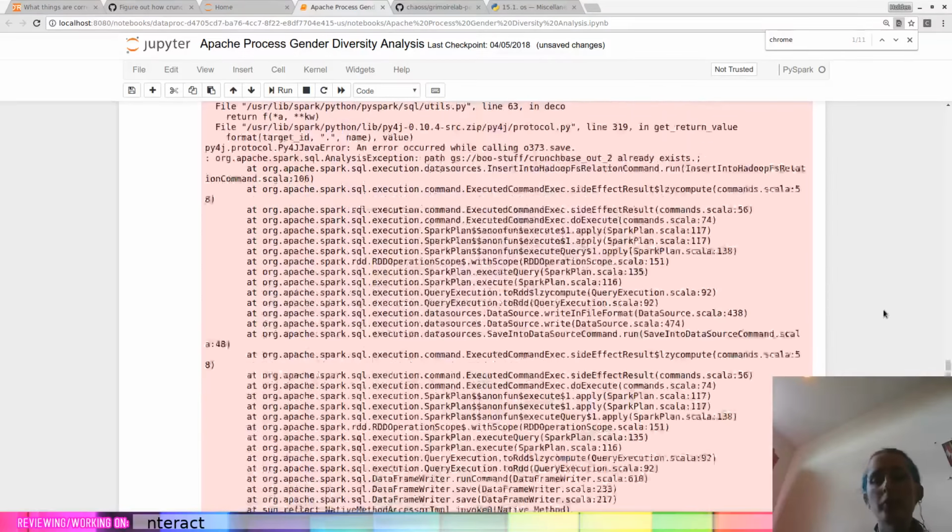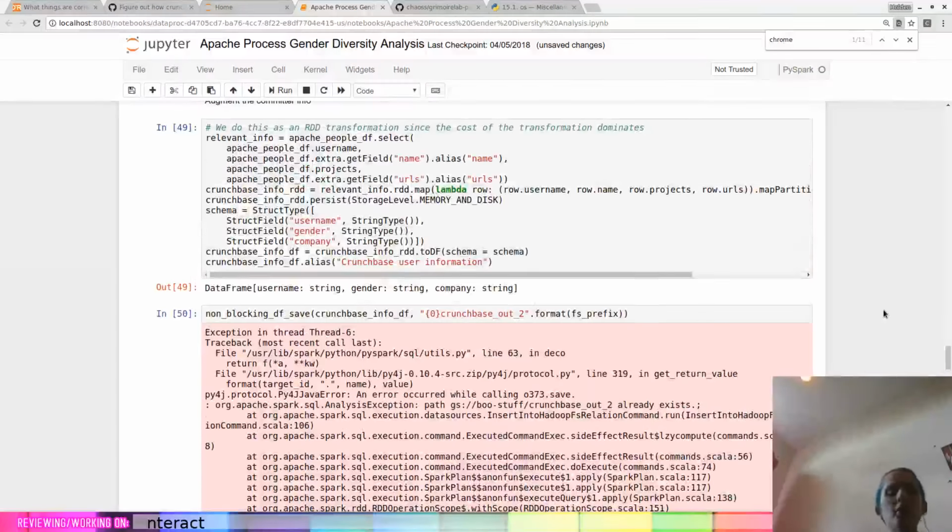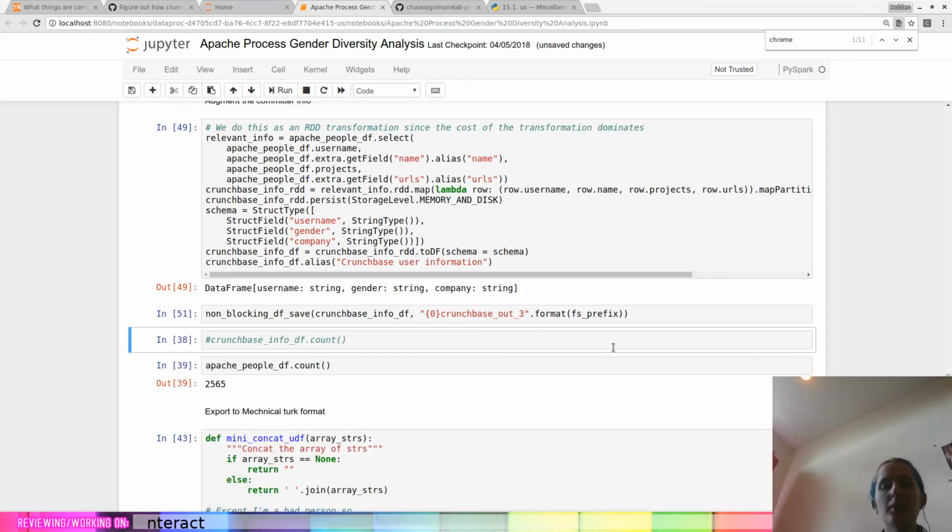Oh, cool. The output path already exists. And this is a little frustrating in Spark. The output path will be created even if it's not successful. And that's annoying to me because then I have to keep changing this number each time I run it or go in and delete the output. But yeah, it looks like it's running now, so that's good.